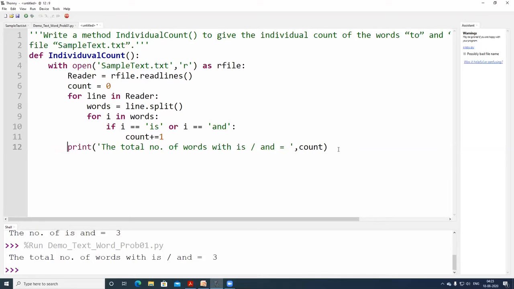This is the previous program, and this is how we are going to tackle this program. Any function definition has to be invoked. How to invoke it now? Call the function name. It does not have any parameters. individual count. You are just calling the function.